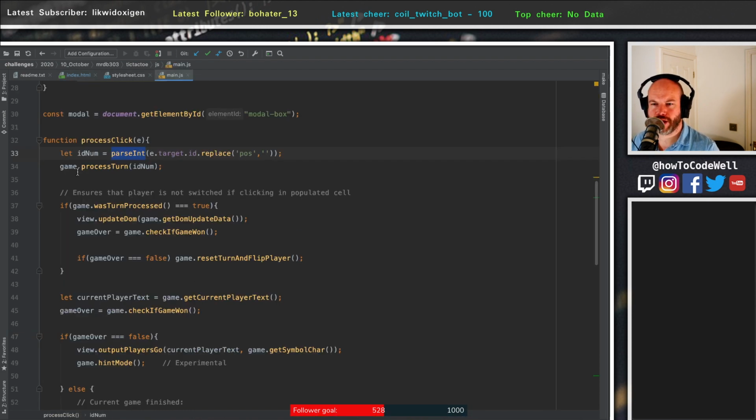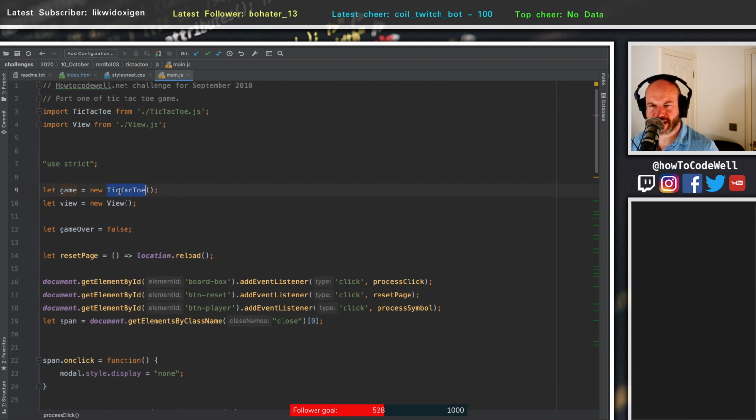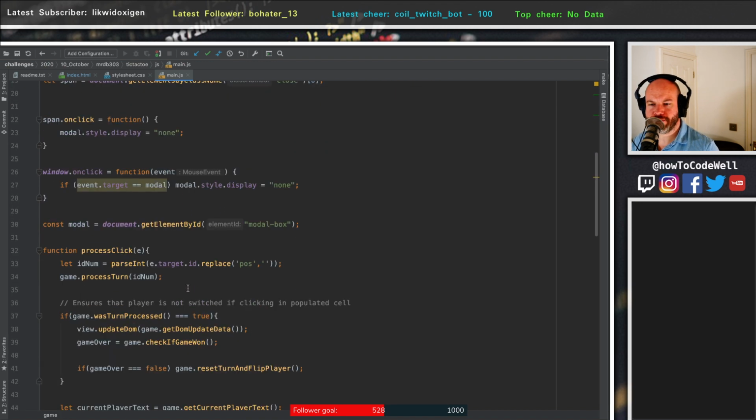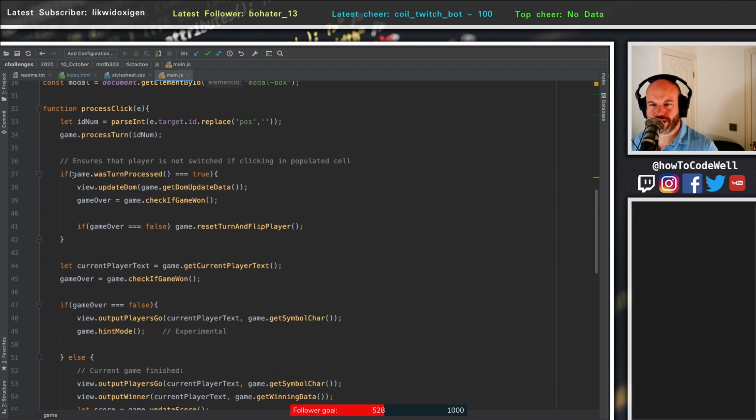Cool. Okay, and then what we do is we do game.processTurn passing in the ID number, and I think game is off of the Tic Tac Toe. We won't have a look at that for a minute. I just want to have a dive down, do a bit more guessing and working out. So we've got game.wasTurnProcessed. The reason why I haven't gone into that is because I'm reading the code and I'm understanding what these things do by actually reading the methods.